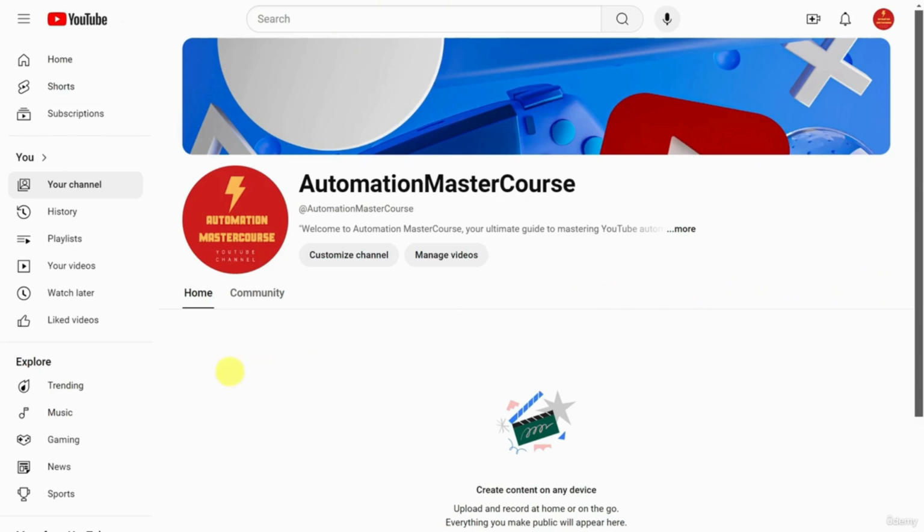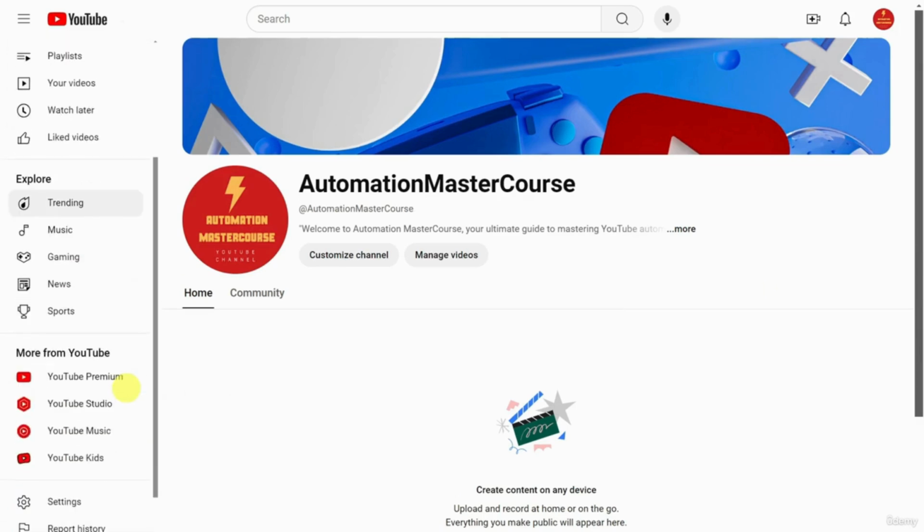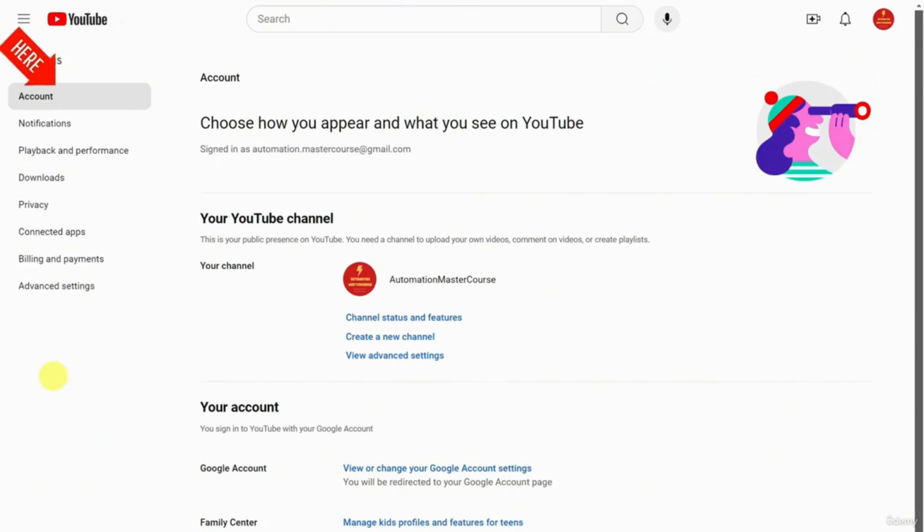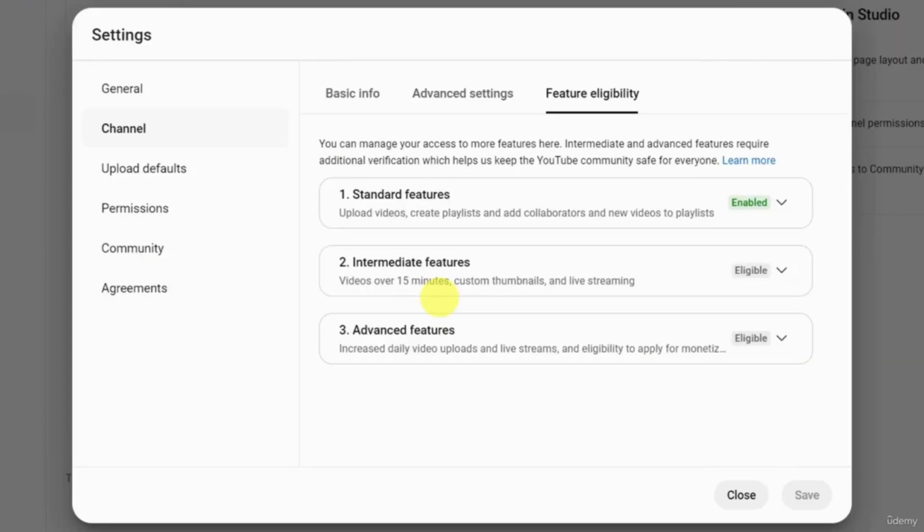Go to your YouTube channel's dashboard. Click on Settings. Then on the left side, where it says Account, click on it. Then click on where it says Channel Status and Features. Make sure that you have selected the Channels tab. On the right side, click on Features, Eligibility tab.